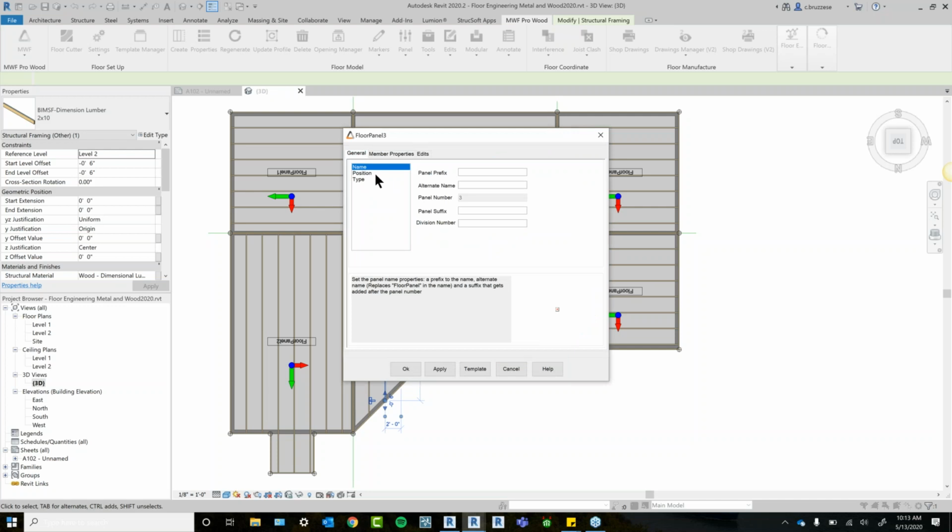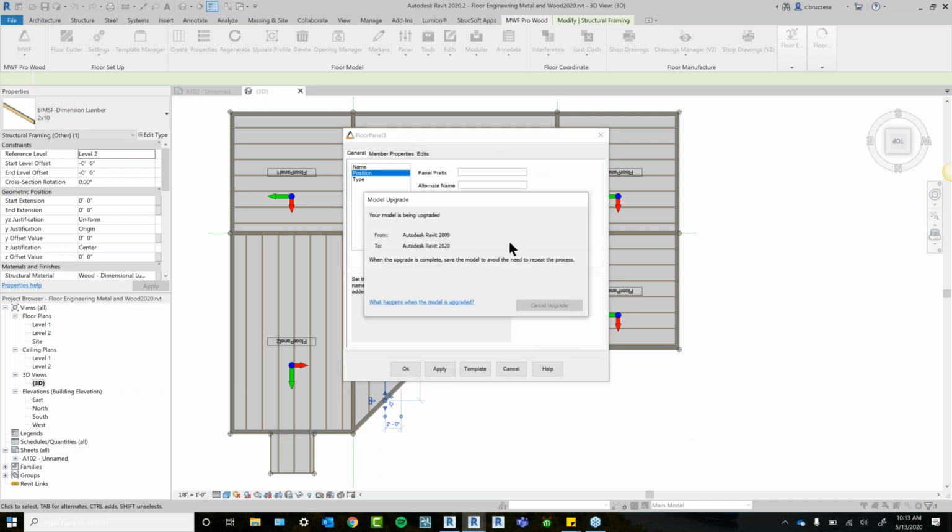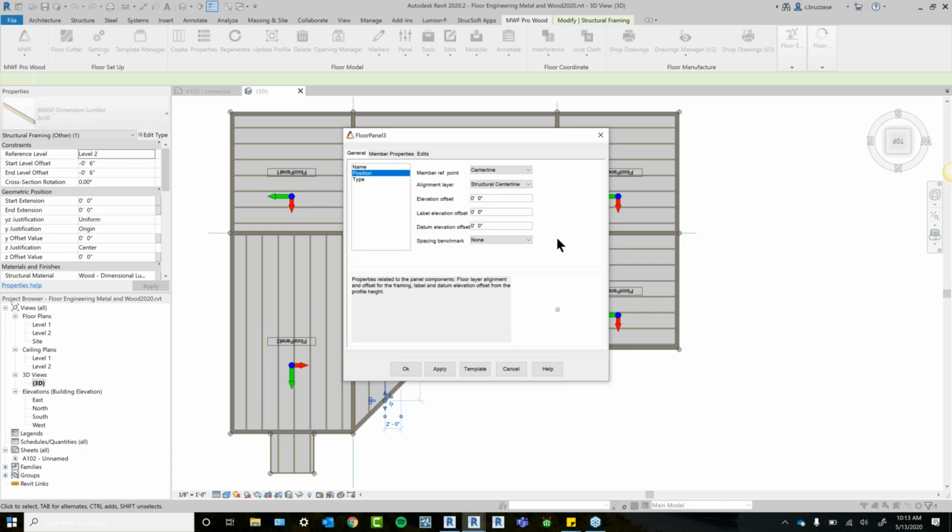And the only other option I'd probably suggest just to set up right away is to make sure your positioning is set up. So for the positioning, similar to the walls, we're going to probably want this on the structural center line, so it's in the structural layer of our floor. And the only extra step that you can modify if you need to is just to ensure that the center line of your joist runs through the center line of your floor. So you can always shift which way it's aligned in the layer, but this is just to ensure that it's sitting on your supports properly.